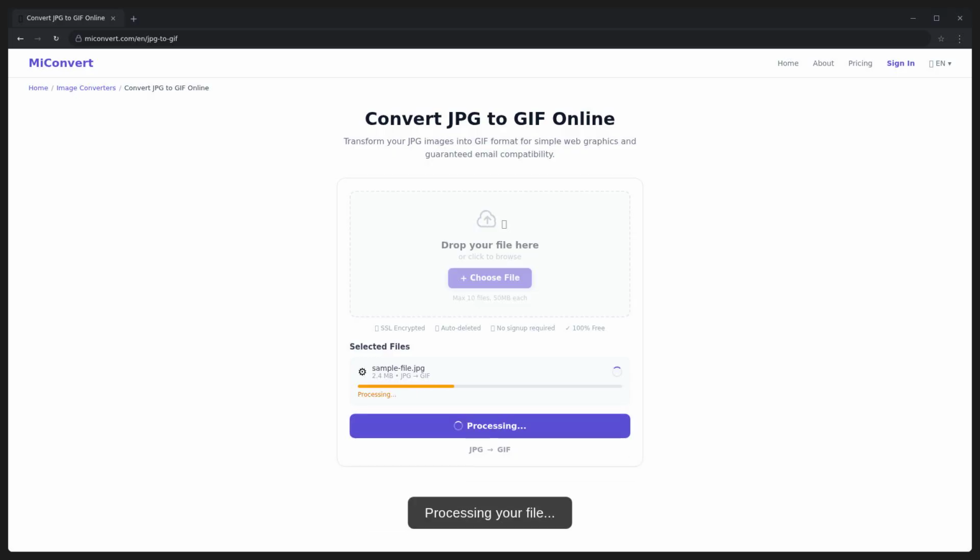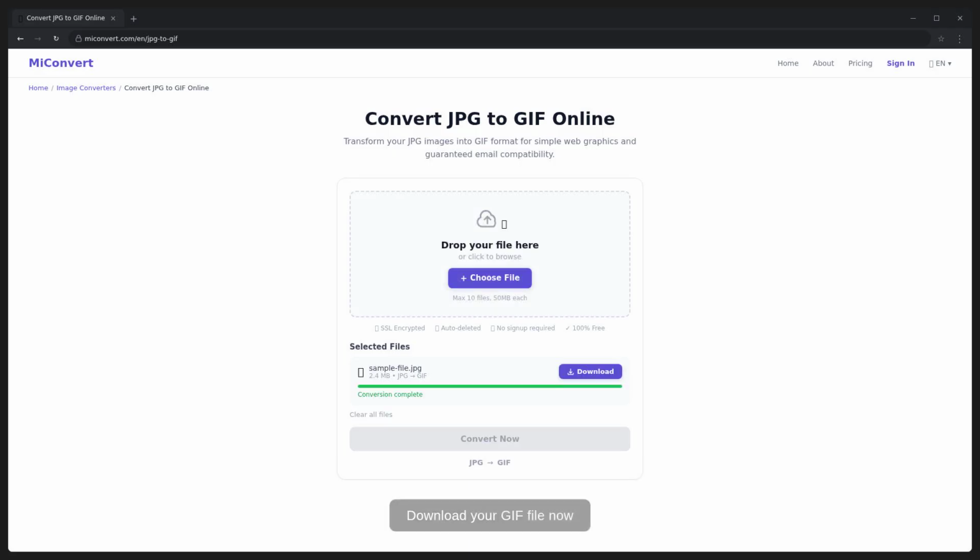The conversion engine is processing your file. The progress indicator shows the current status. Please wait a moment. Excellent. The conversion is complete. Click Download to save the resulting GIF file to your local drive.